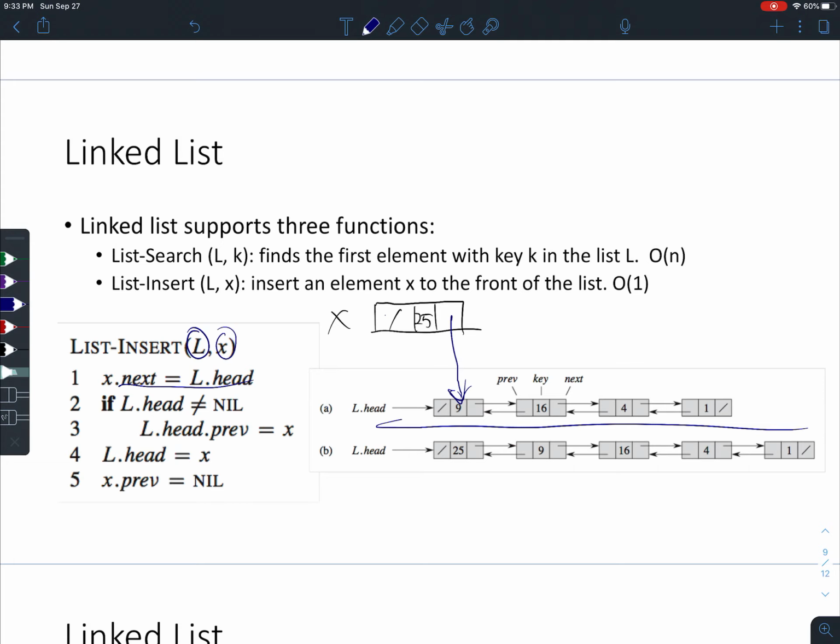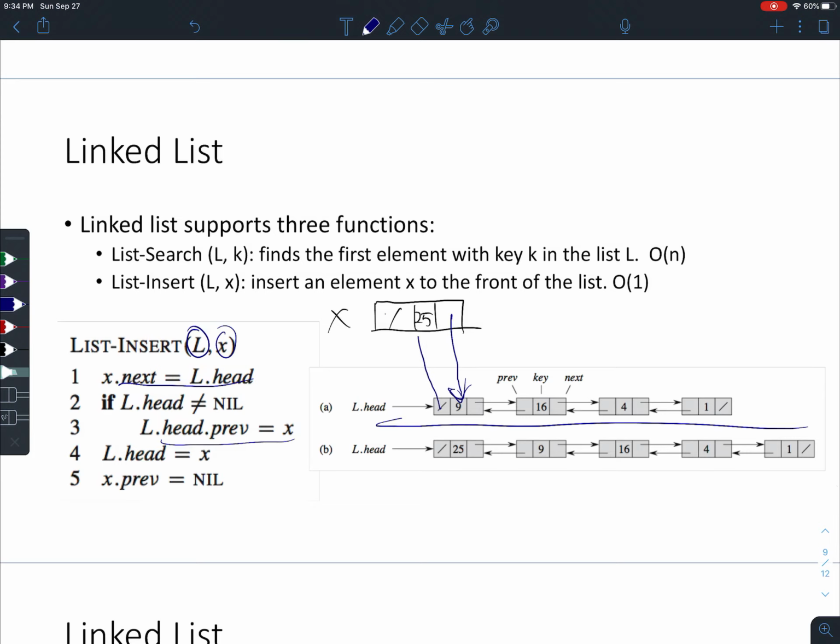Then if l.head is not null, and obviously it's not null, we need to execute the next line: l.head.previous equal to X. So we just set a link from l.head to X. Then it says l.head equal to X, so now we have a new head. L.head is at X, and in the last line we set x.previous equal to null. Originally it's null, so this makes no change.